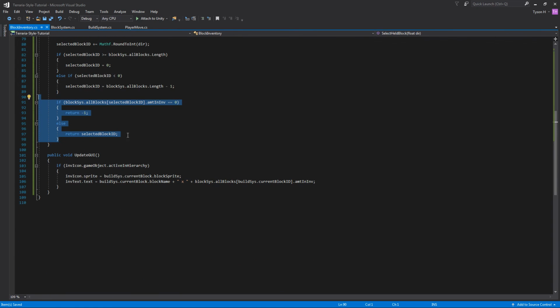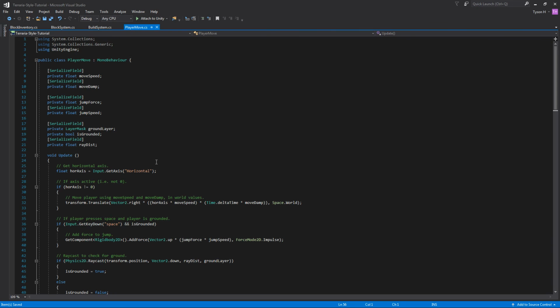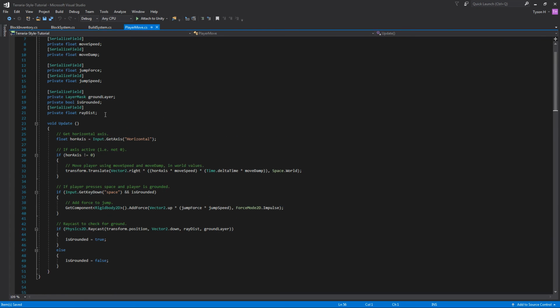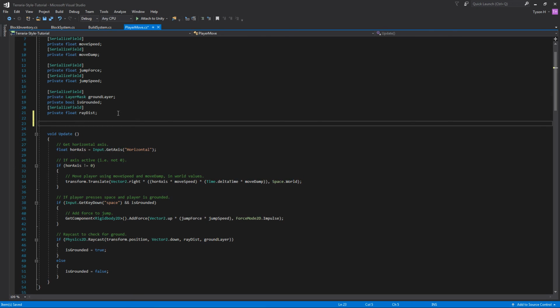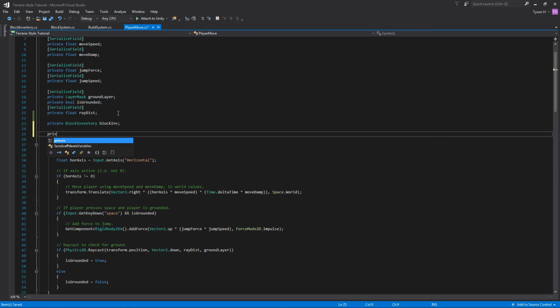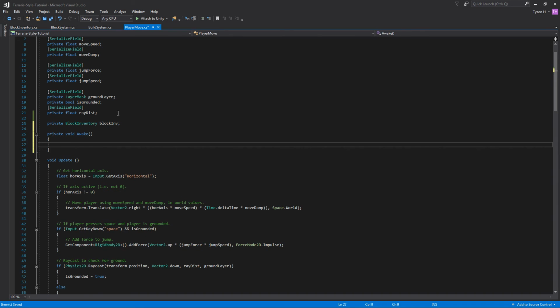We're also going to add a check now, so I'm going to go to my player move script. Wherever you have the player, it doesn't really matter. We're going to need a couple of things for the player. The first one is a reference to the block inventory. So in whatever script you have controlling your player, somewhere that we can check for collisions, we're going to add a private block inventory. We'll call it block inv again. And we'll need to add an awake function.